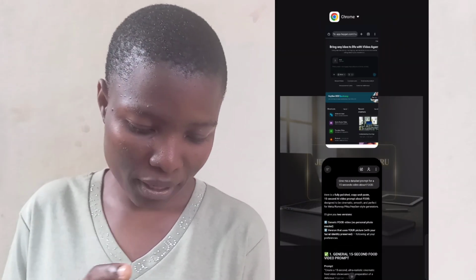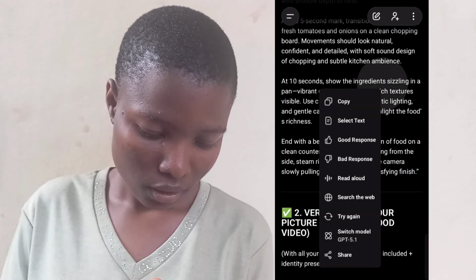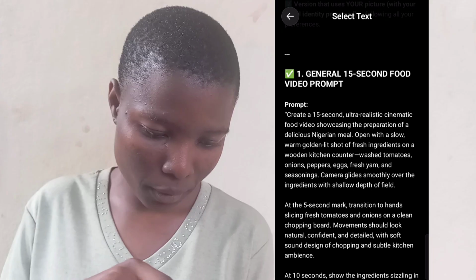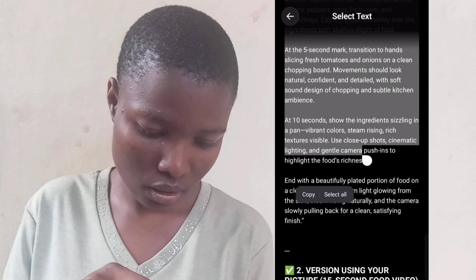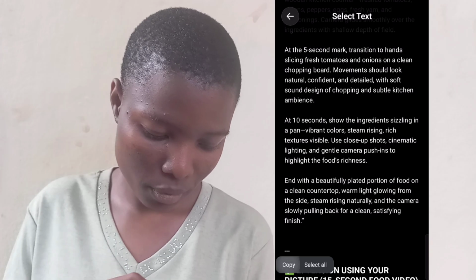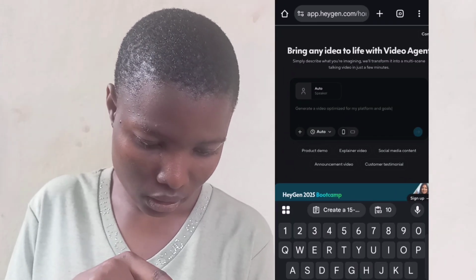We are just going to copy that prompt that ChatGPT gave us. ChatGPT gave us a couple of variations, so let's just copy one. Okay, let's just copy this, and we'll paste it.